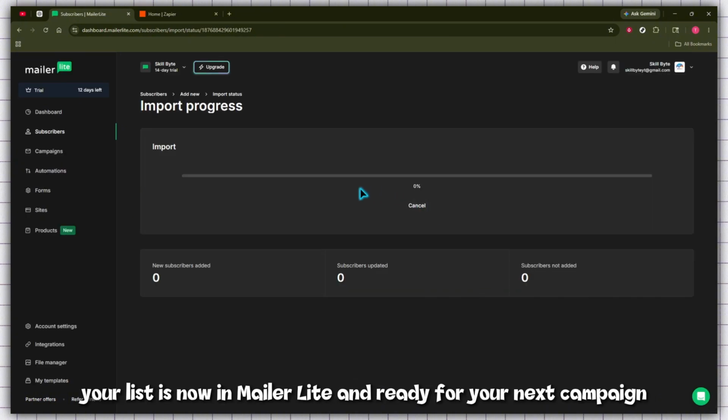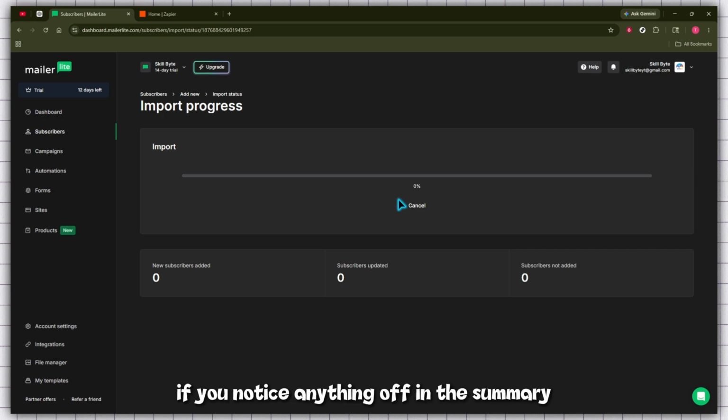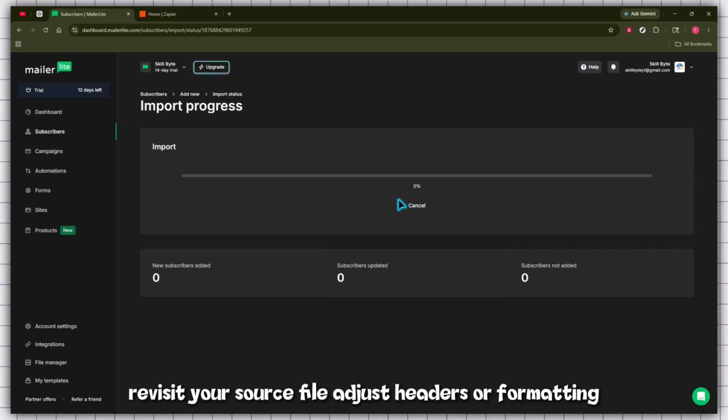That's it. Your list is now in Mailerlite and ready for your next campaign. If you notice anything off in the summary, revisit your source file, adjust headers or formatting, and repeat the same import steps for a clean result.